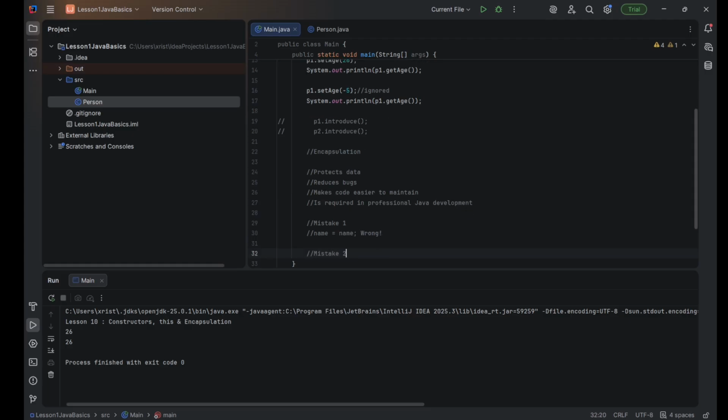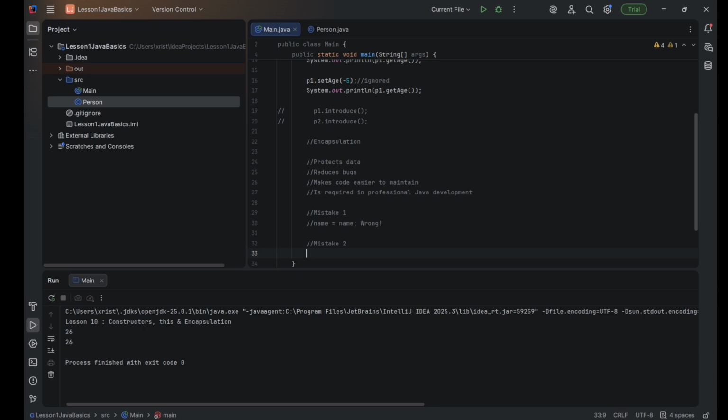Mistake number two, making everything public. This is a very bad practice because by making everything public, even if you write your own code without contributors or anything, you allow yourself to make a mistake and affect a variable that should be private and not be affected from anywhere around the code.